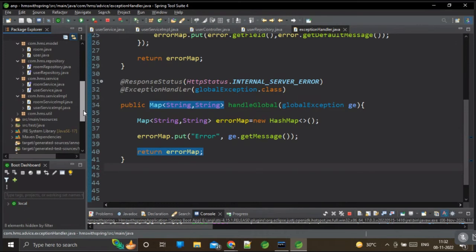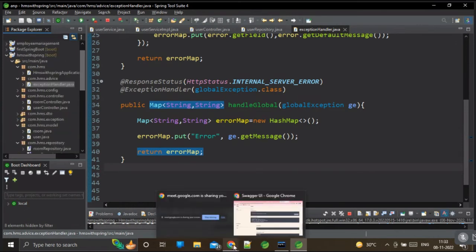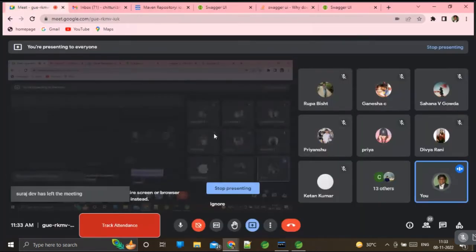So is this okay? Have you understood, guys? We implemented update phone number along with exception handling. Is this okay to everyone? Any confusion or any issue?